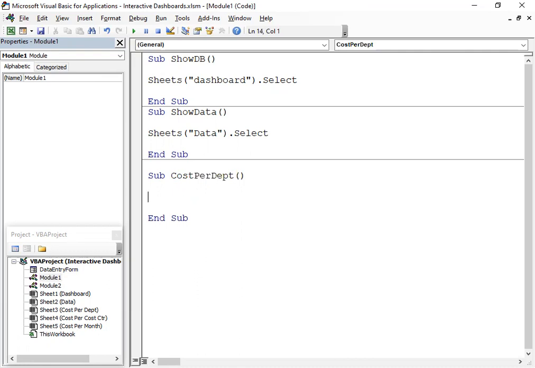Okay. And then what I'm gonna do is type Sheets, then quotation mark, cost per department, then quotation mark, then close it, then dot select. Then enter. So you have the macro cost per department, for the cost per department sheet. When you open that one, you'll be able to see it.